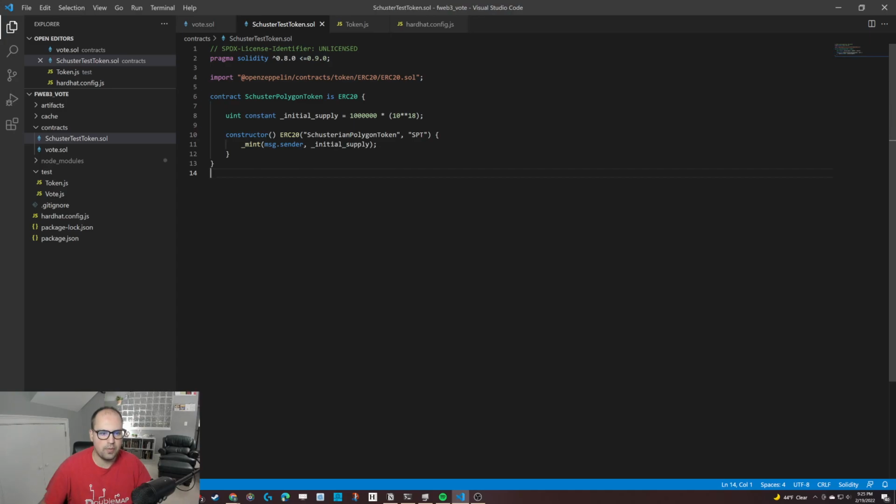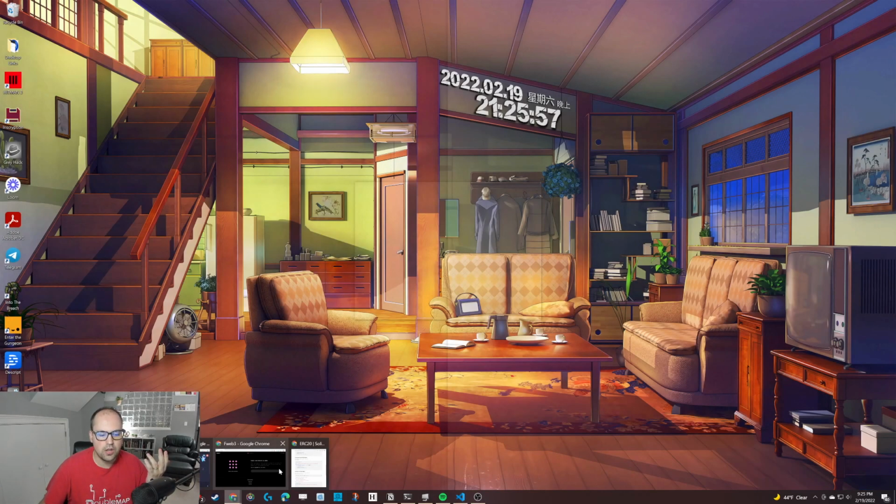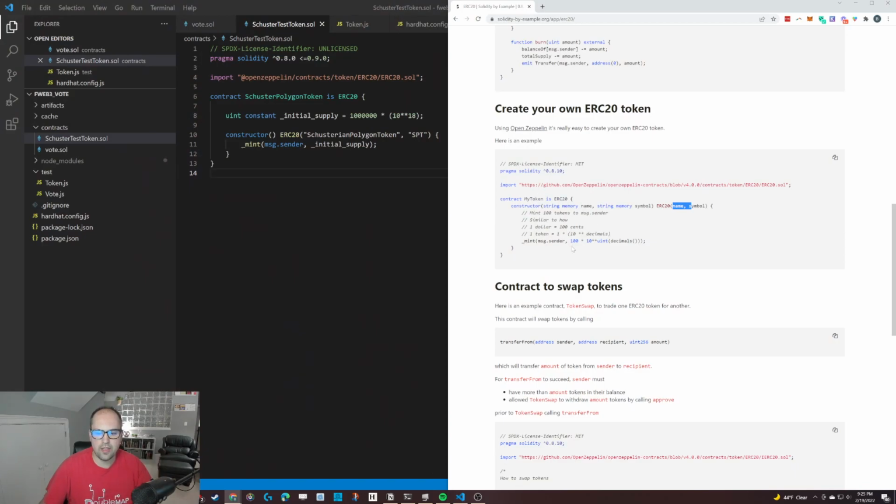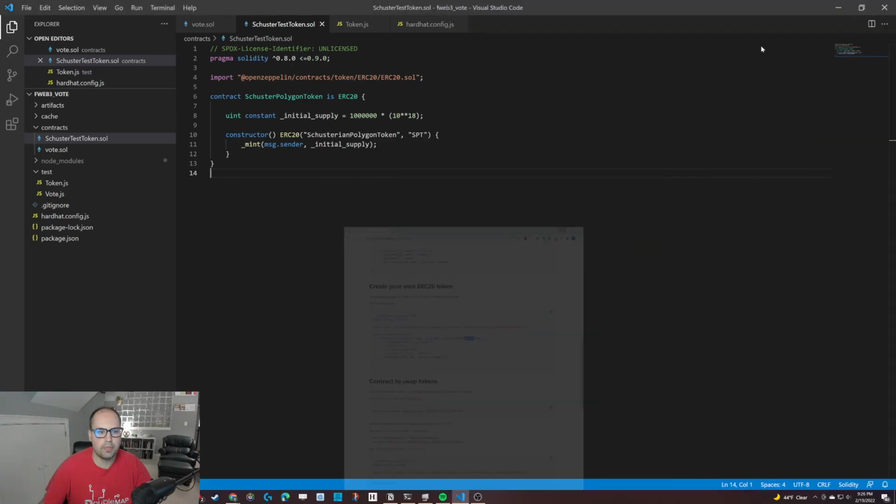So for example, I called mine the Schusterian Polygon Token, SPT. I'm going to mint it. I'm going to give it an initial supply. I gave it only about 1 million or so to go through. So I had that going on. But you can mint it, send it to Messenger. But really, this is just a copy and paste job.